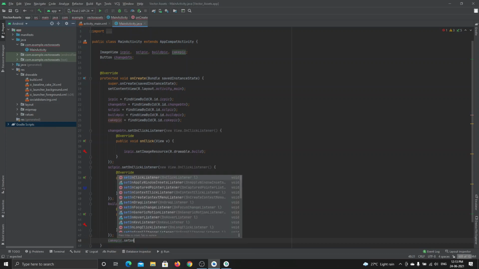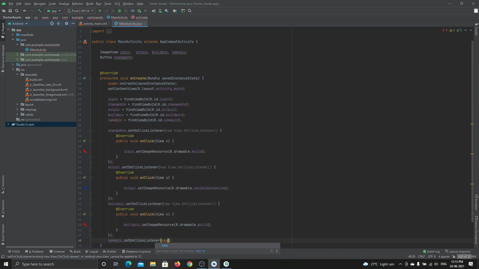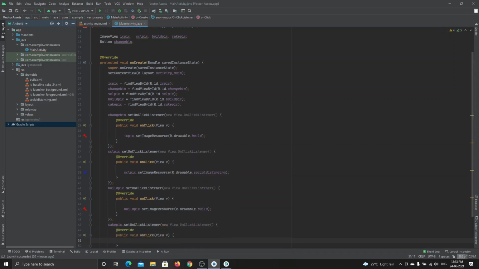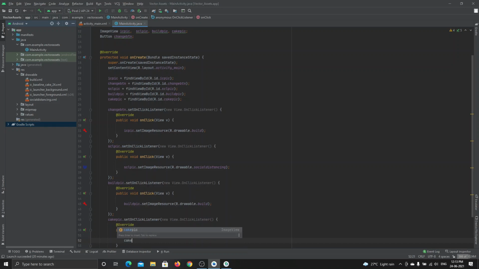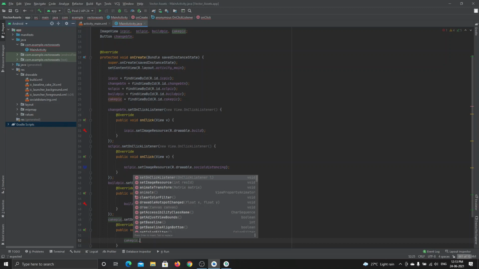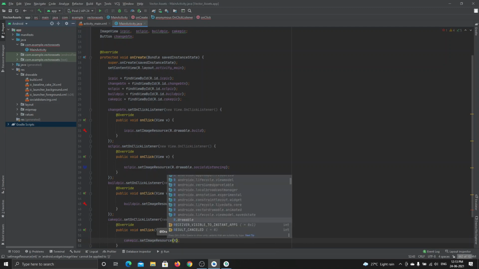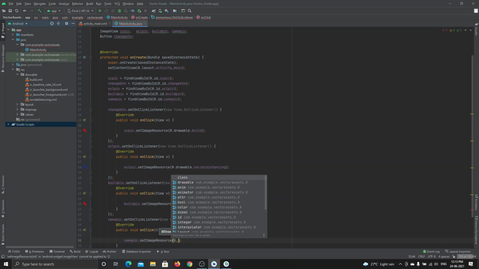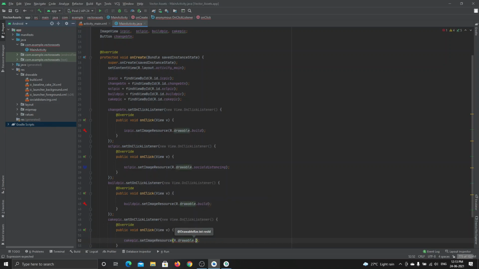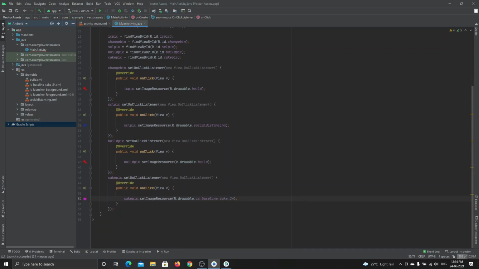Dot set on click listener. Inside that, new view on click listener, and then the same thing, cake pick dot set on click listener, sorry, set image resource. Inside that, I will give the address R dot drawable dot cake. What is the cake? This one, baseline cake 24. Now I have already set all this.